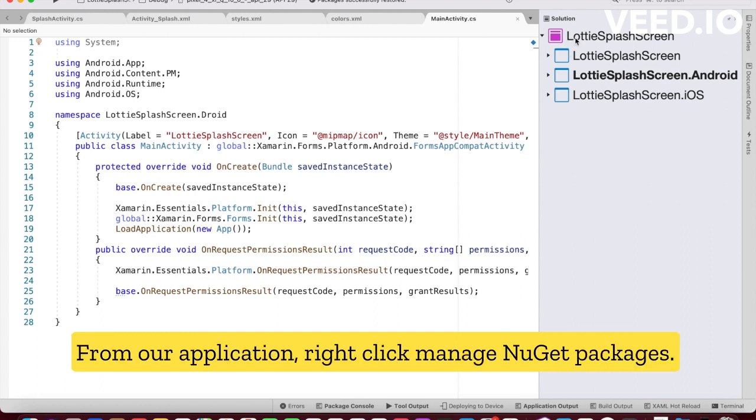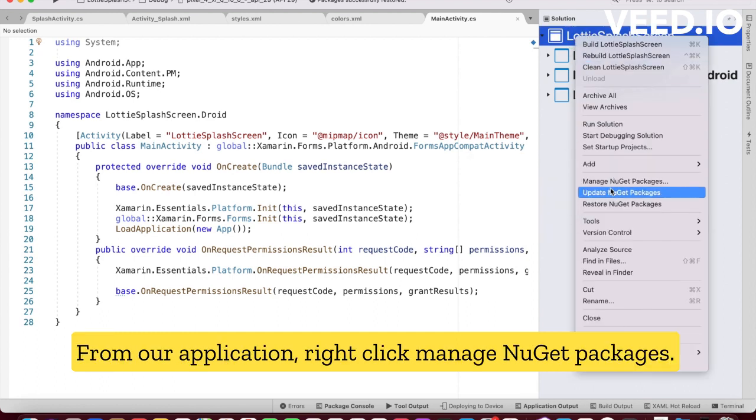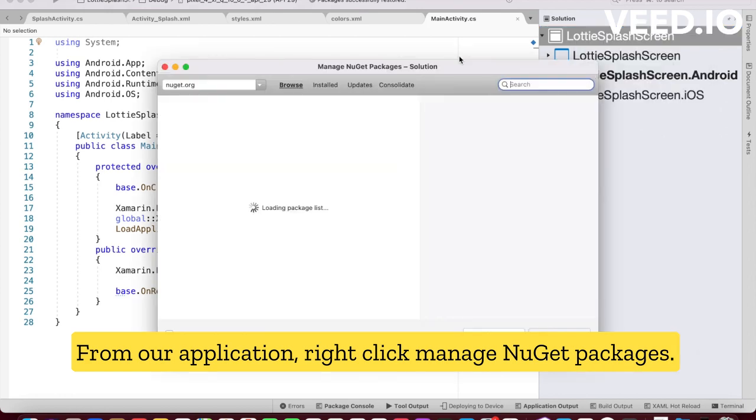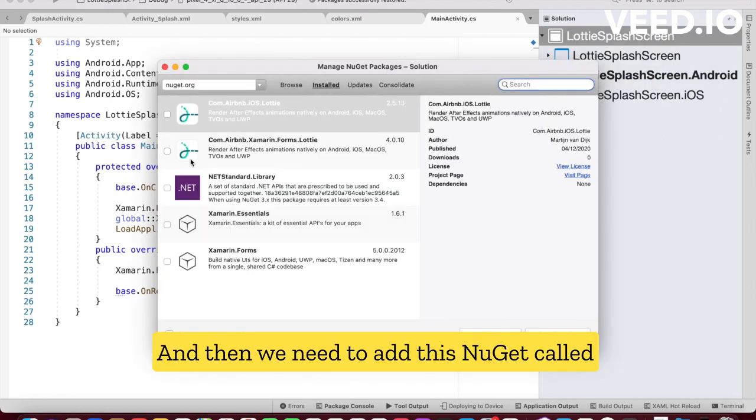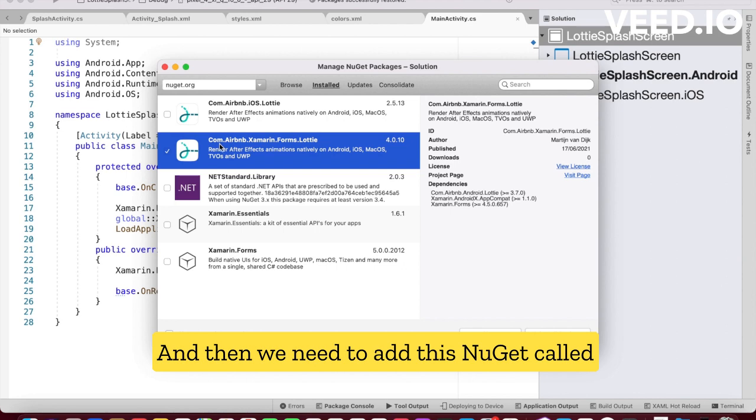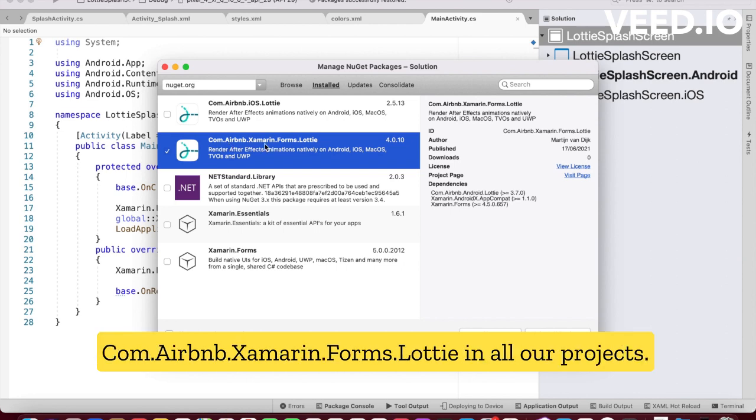From our application, right click, manage NuGet packages, and then we need to add this NuGet called com.airbnb.xamarin.forms.lottie in all our projects.